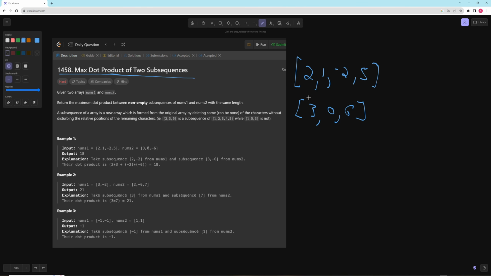You can say, okay, maybe I'll delete this element and then multiply all these. Or you can even delete most of it, right? You can delete like this, and then say, okay, I'll just multiply the 2 times 3. The only constraint is that it has to be a non-empty subsequence. So you can't just say, I'll just not use anything. That's the only constraint, and it's going to be important. So it says the maximum here is 18.